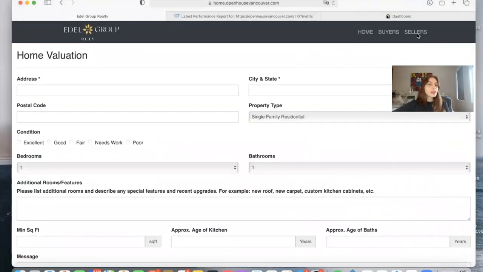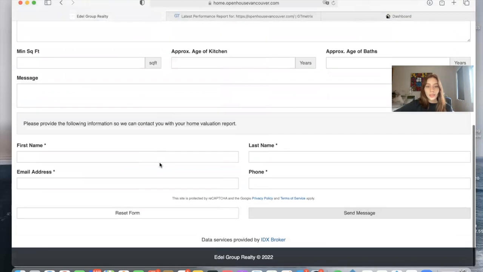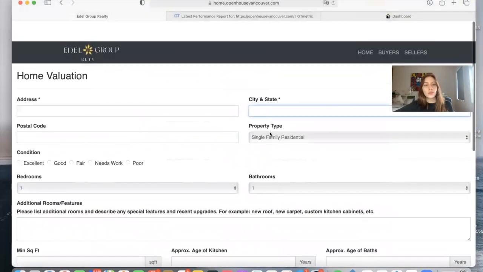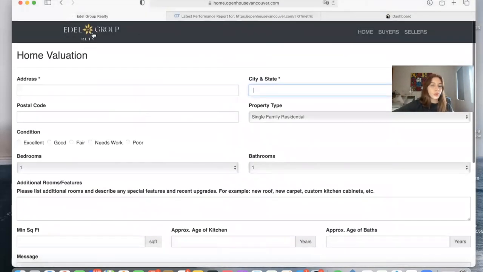If you go to sellers, it will show a home valuation form for leads to fill out. So people can fill out their information if they want to sell their homes and send a message. And this will go directly to the people at Edel Group Realty, and they'll be able to contact the client about their home.